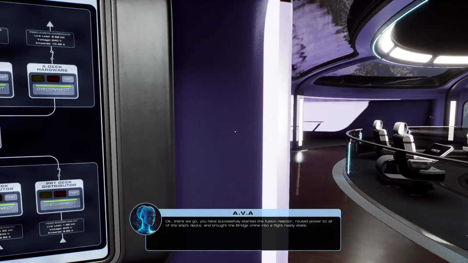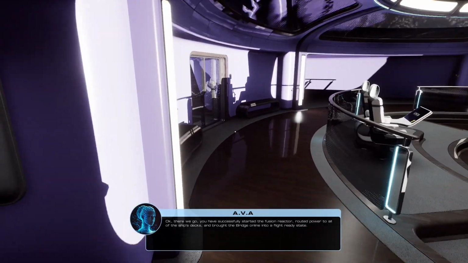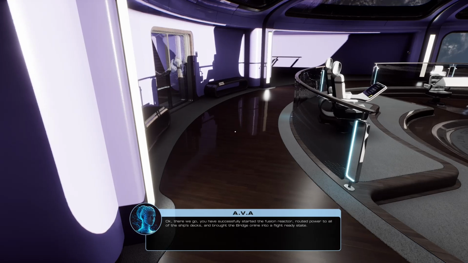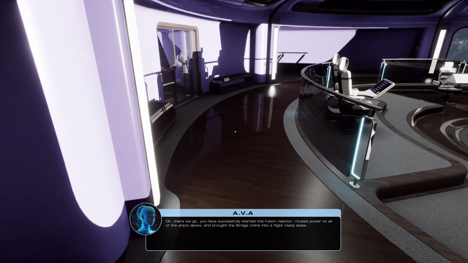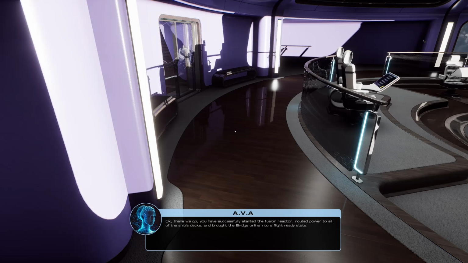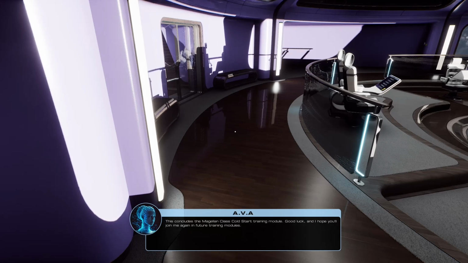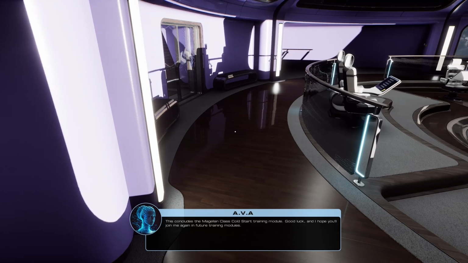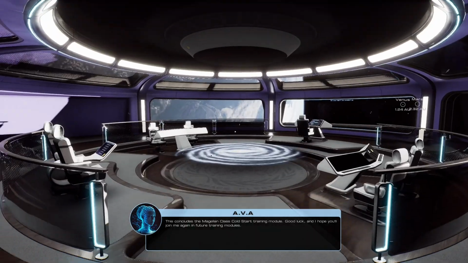Okay, there we go. You have successfully started the fusion reactor, routed power to all of the ship's decks, and brought the bridge online into a flight-ready state. This concludes the Magellan-class Cold Start training module. Good luck, and I hope you'll join me again in future training modules.